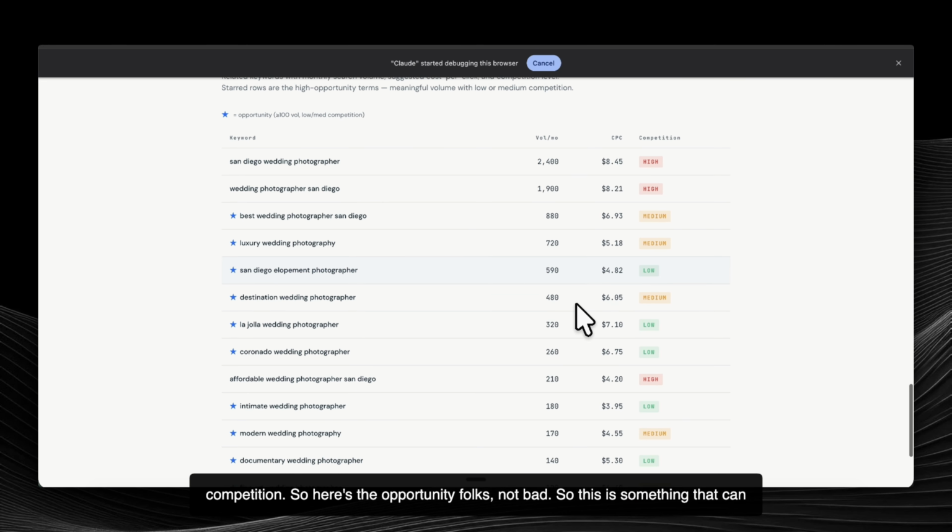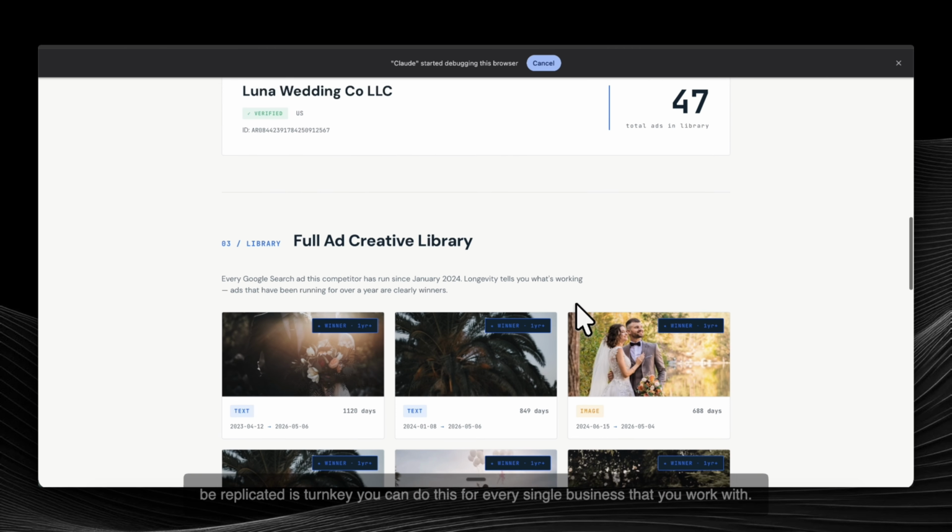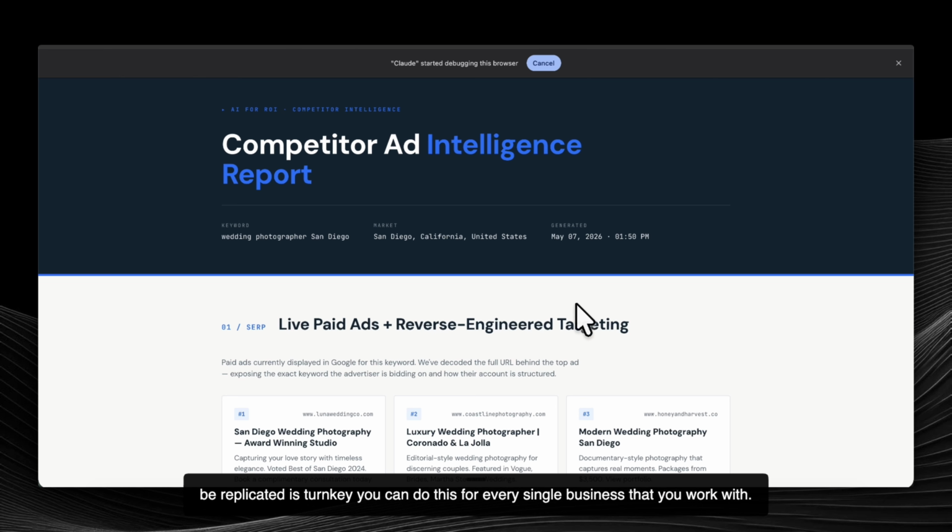So here's the opportunity, folks. Not bad. So this is something that can be replicated. It's turnkey. You can do this for every single business that you work with. There is a little bit of manual work. Like if you want to go deeper into the Meta ads, you will need to go to the ad library and search wedding photography companies in San Diego that are running ads. So that's the only unfortunate thing about running the ad analysis is Meta's manual.